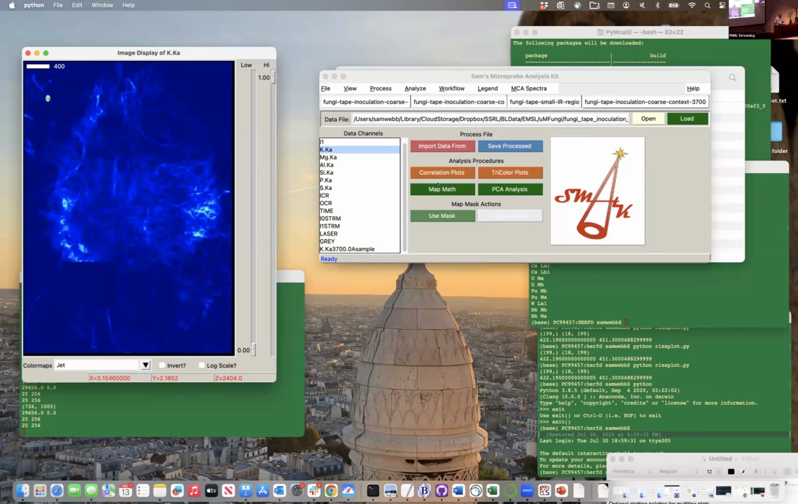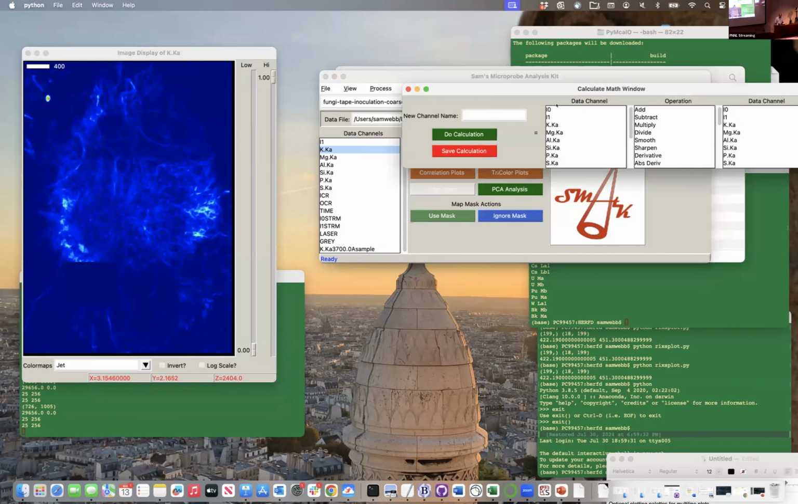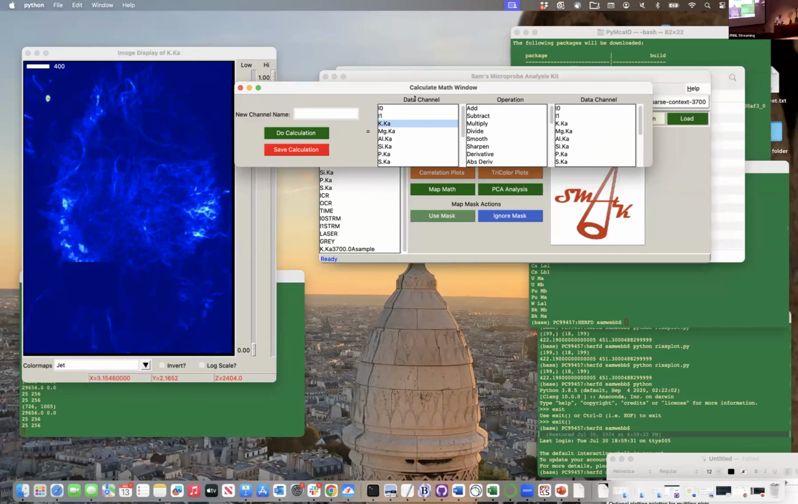And now I can use map math and add the calcium, potassium, I can't read my elements today, and add those two together. And this is my new K fun, something, right? We'll call it K merge. And we'll save it. And there we go. There's our high resolution inset into our coarse context data.